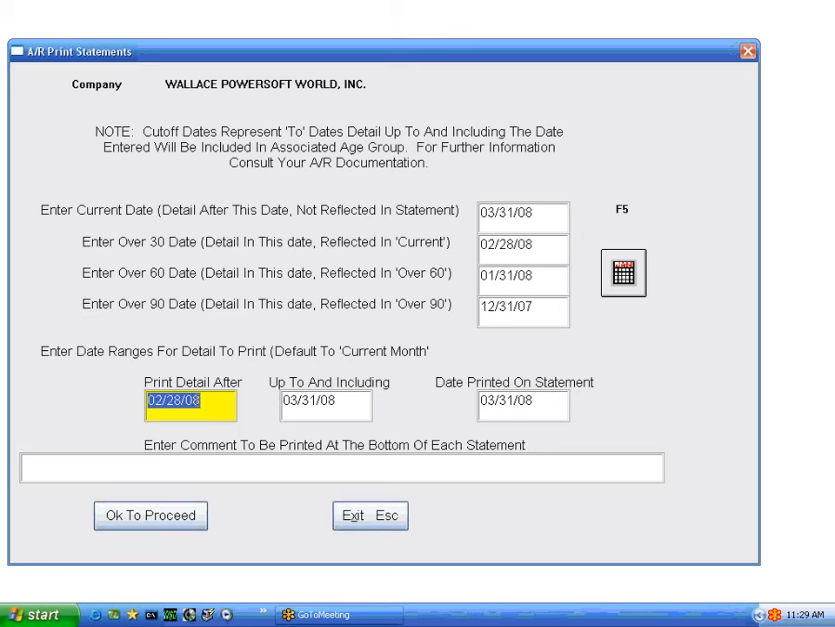You're running it for the end of the month. I want to see previous balance. If I want to see everything, I can also change this date. If you change that date, keep in mind, if you have customers with a lot of activity, you will have multiple pages. Okay, over here we're going to say, please.